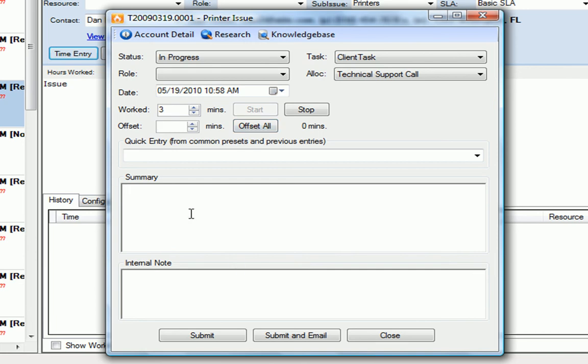Keep in mind that this time does go by minutes, but if you have Autotask set up to bill in quarter hours, for example, when the time ticket posts back to Autotask, it will round up to the quarter hour appropriately on your timesheet and for billing purposes.